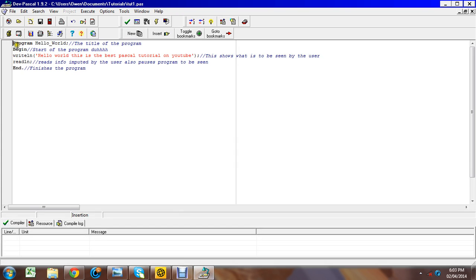So at the top you will have program, which is a command, and you will have hello and world. Remember that the spaces in the program are different from the text. The text is what is going to be shown on the screen, so we don't have to put underscores there, but in the actual program, like this part here, you have to put underscores. So it's hello underscore world semicolon, and this is obviously the title of the program.